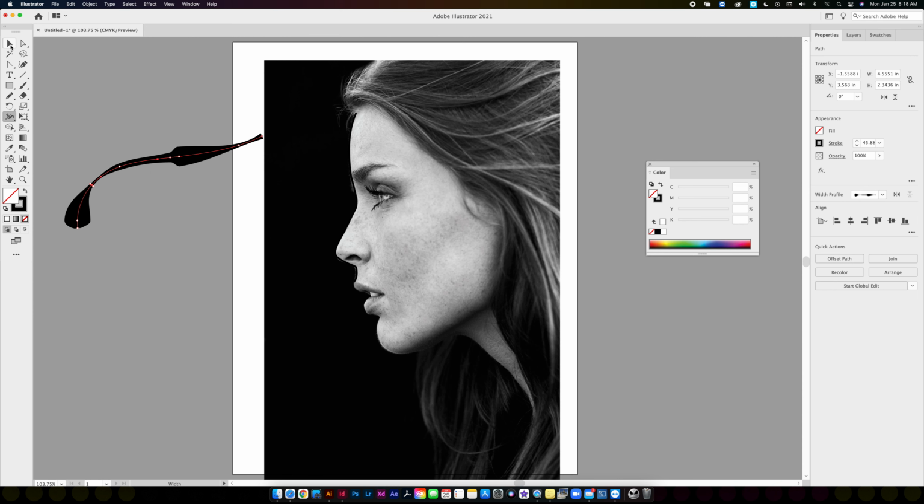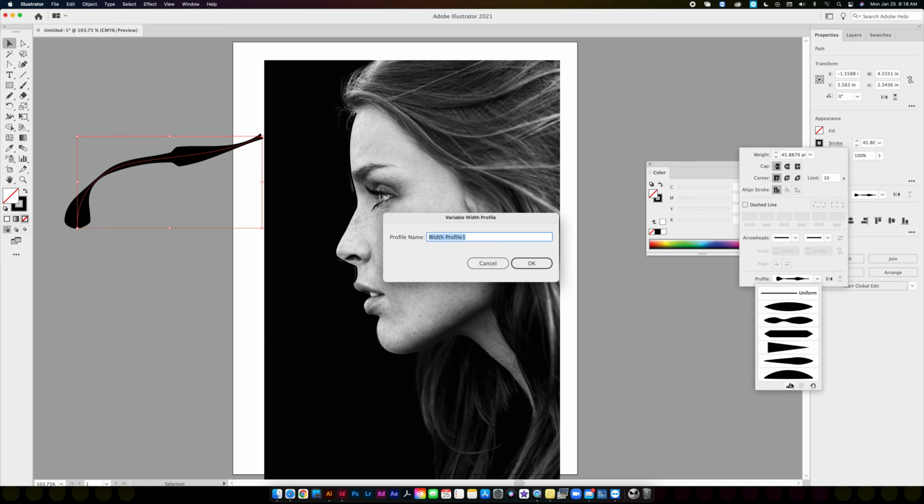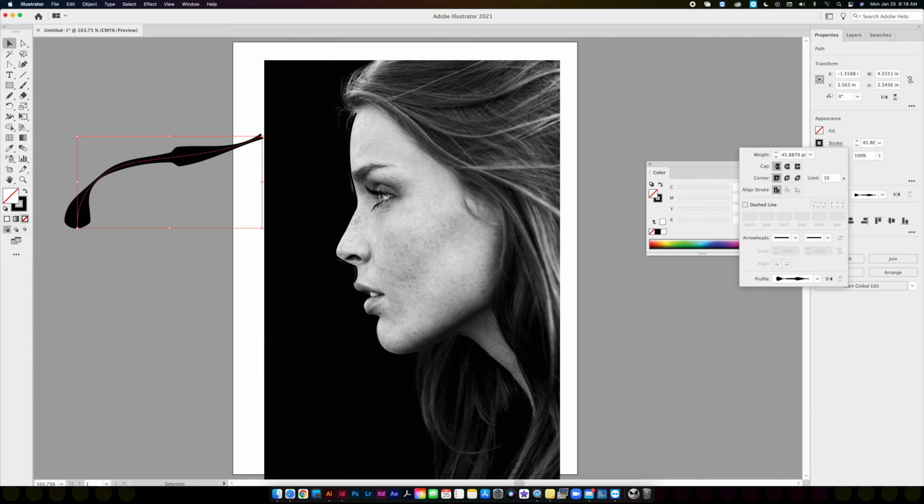All right? And when I have this set up, if I go to my stroke, go to my profiles, I can actually save it. Add to profile and just call it funky. Okay?